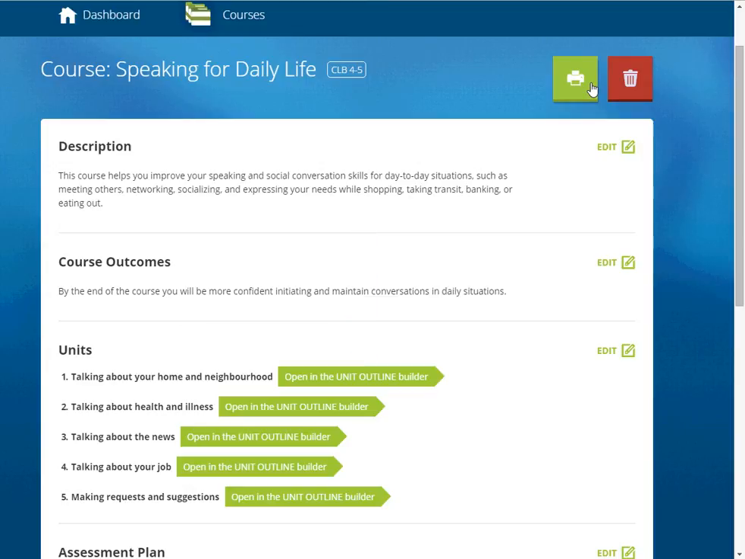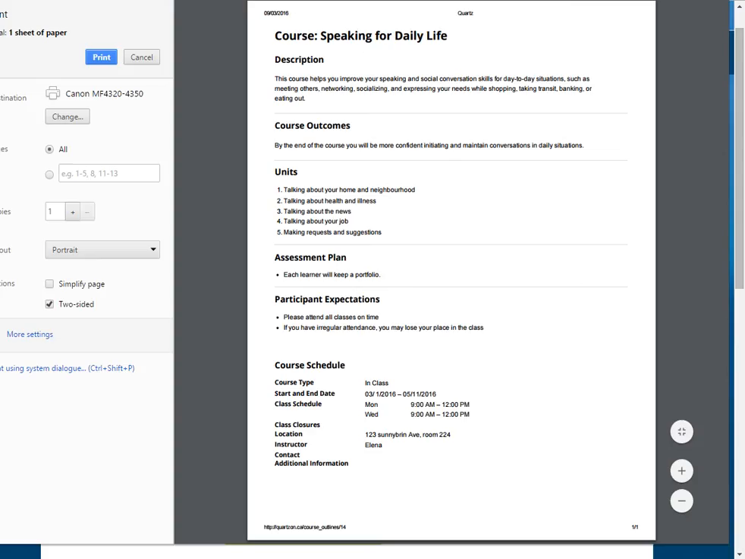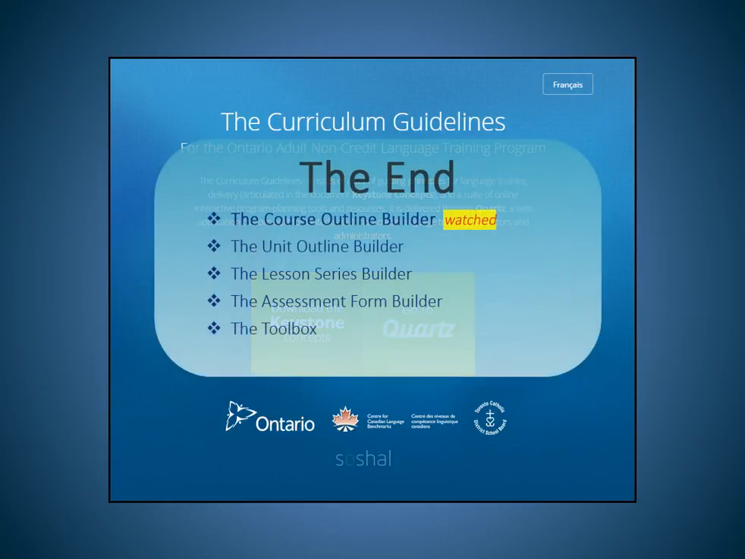This course outline is now saved in my private list of course outlines. But if I want to print it for learners, I can click on the print icon. Even though it's saved in my private Quartz space, I can also save it as a PDF on my own computer by using the Change button here and saving it as a PDF.